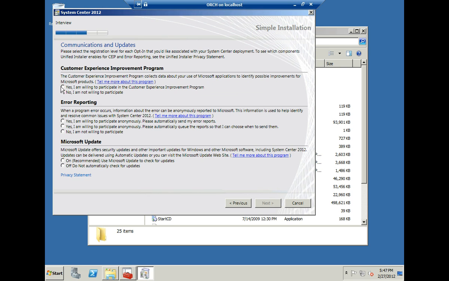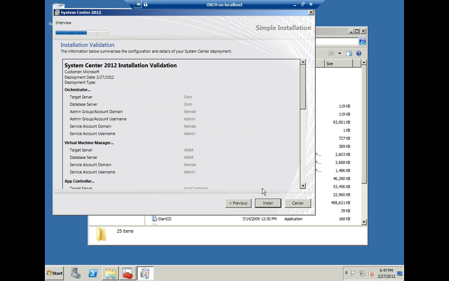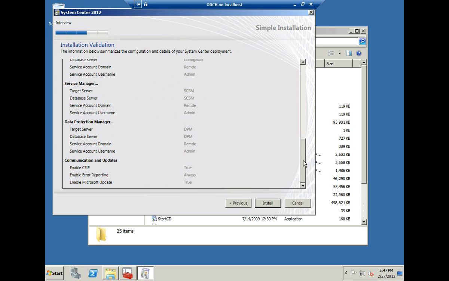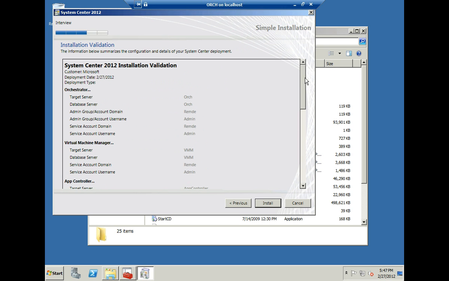Of course, you need to say yes to the Customer Experience Improvement Program. We always encourage you to do that because we learn so much from that and improve the products that way. I'll also use Microsoft Update to update the components. And there we have it. So there's our summary of what we're installing, where we're installing it, and I click Install, and we should be good to go.